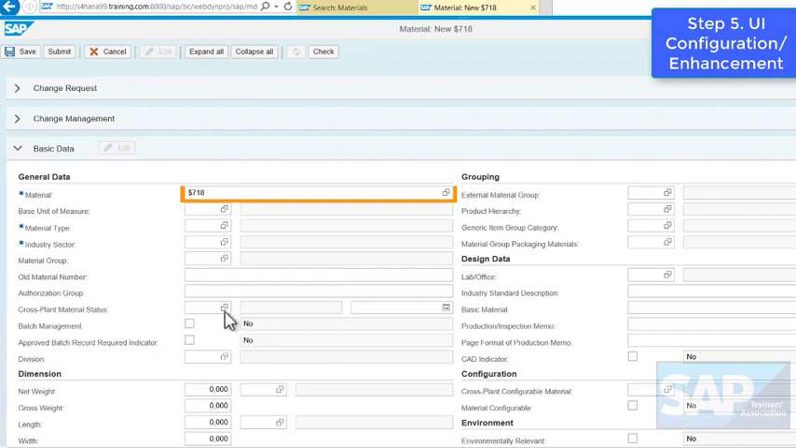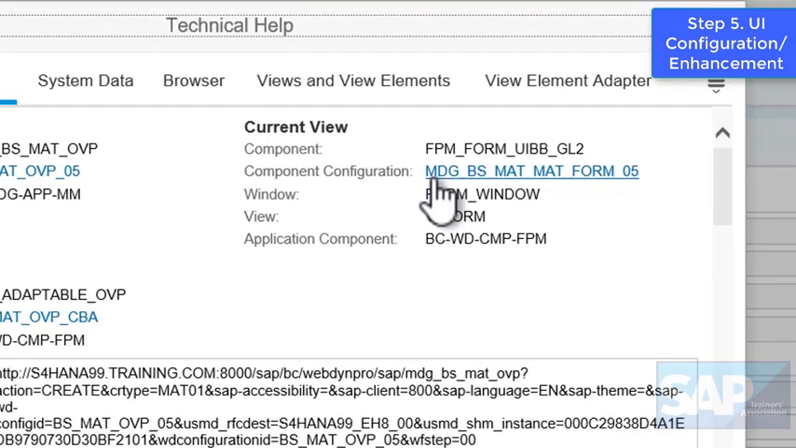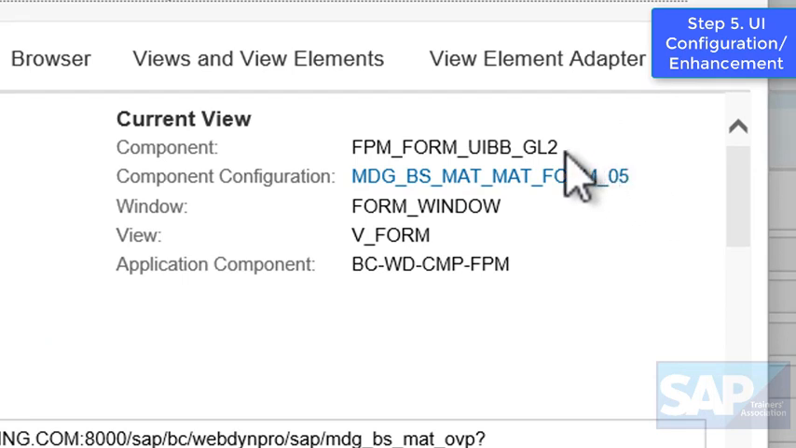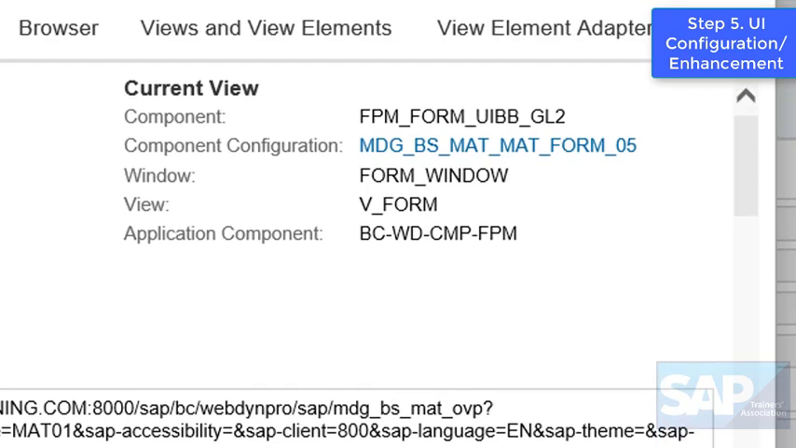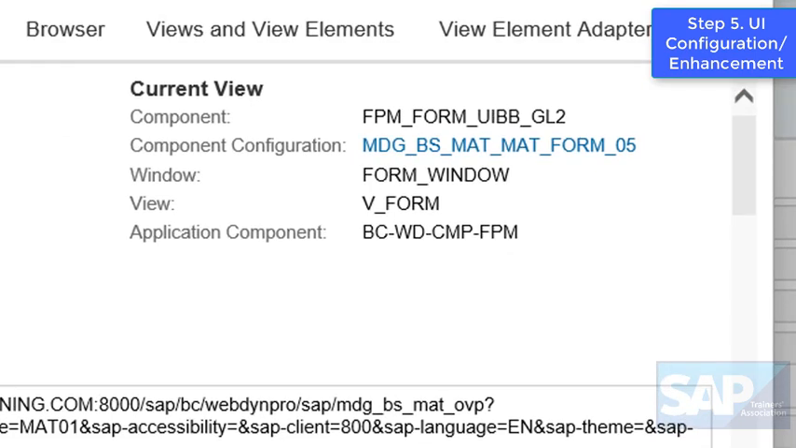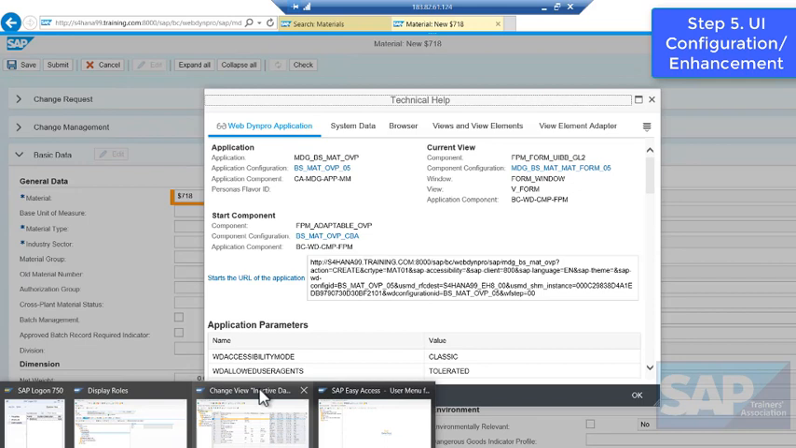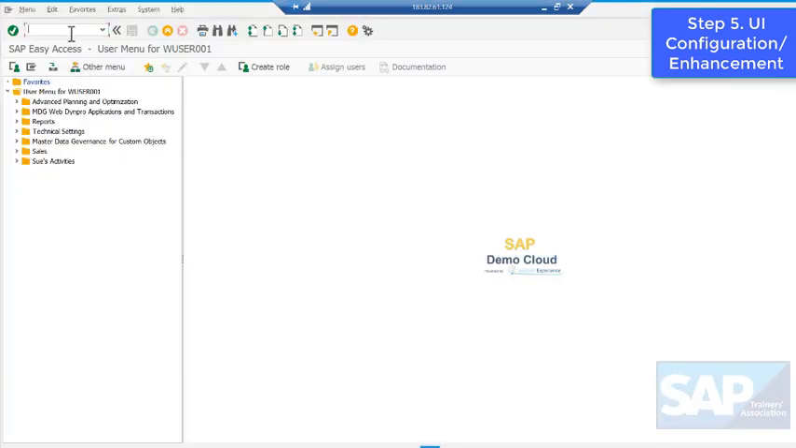Screen, we right click, click on technical settings, and this part tells you what is the component and what is the component configuration being used. Okay, so the component here is fpm form uibb underscore gl2, and the configuration is written under it.